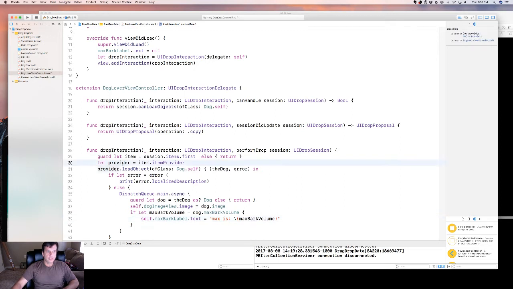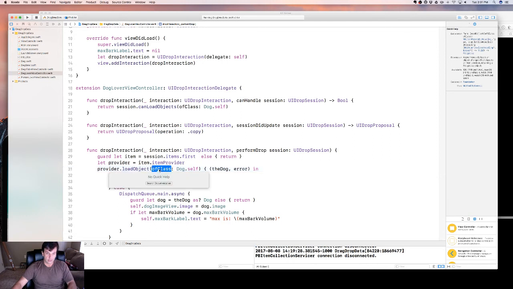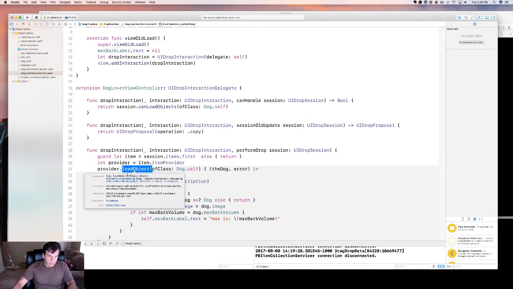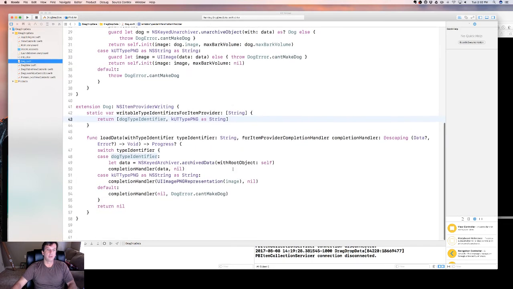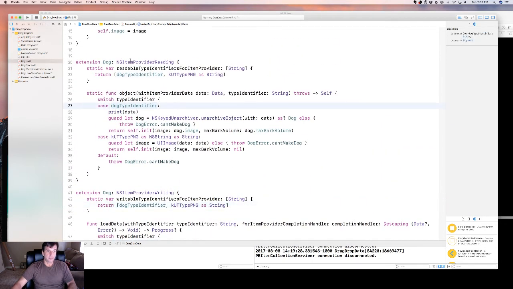So the reason we can do this, provider.loadObject of class Dog, and let's take a look here. So loadObject of class NSItemProviderReading. Basically, we can load anything that conforms to NSItemProviderReading. And the reason we can pass Dog here is because back in our model we have another extension, which is NSItemProviderReading.